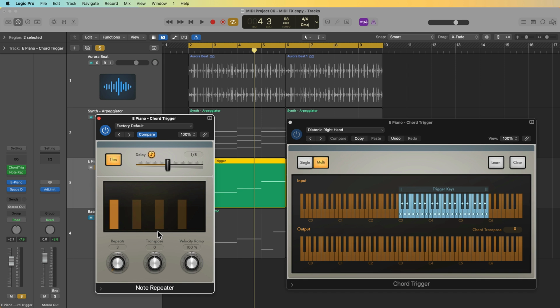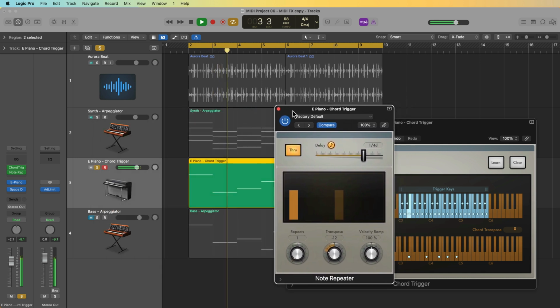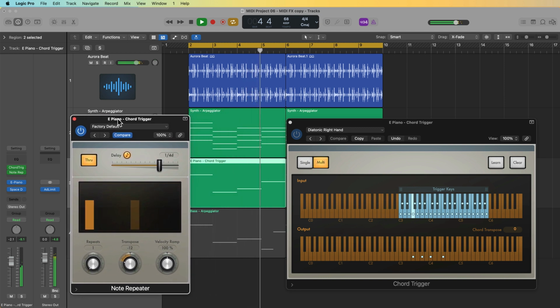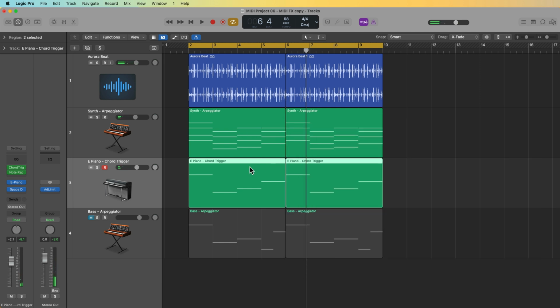So I'm going to go back to the factory default. I'm going to set the repeat to 1. I'm going to transpose this down a full octave, which is 12 semitones. And I'm going to set the rhythm to a dotted quarter note. And again, remember, what we started with was just a single note playing the root notes of each chord.